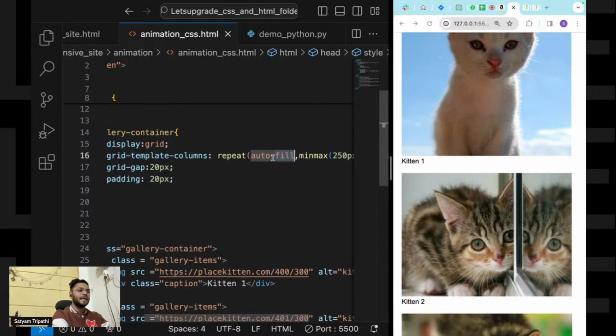Okay. And if I talk about 1fr, that is an equal fraction of available space. The 1fr unit represents one fraction of the available space. That means that much space should be there.